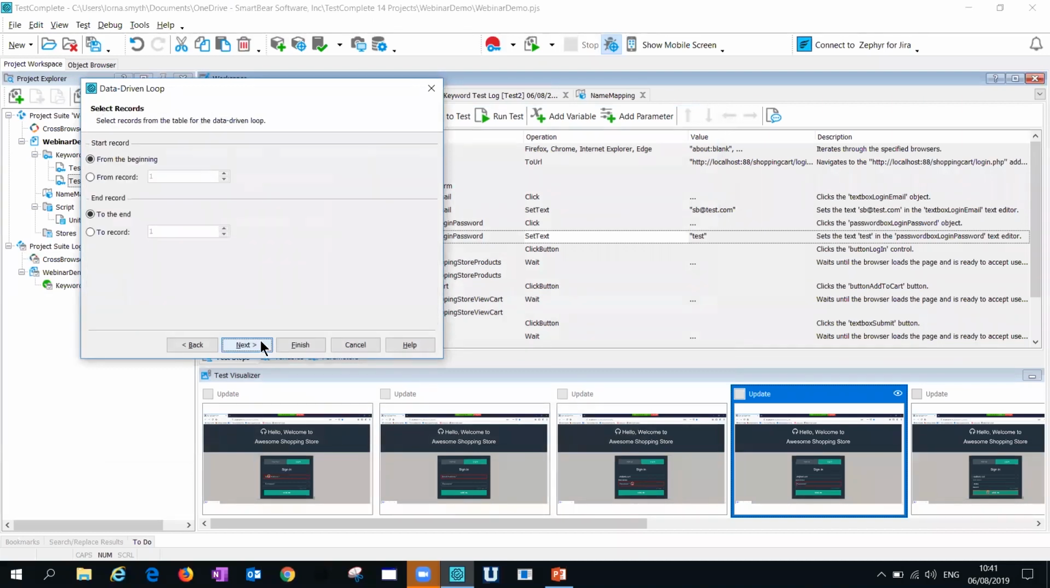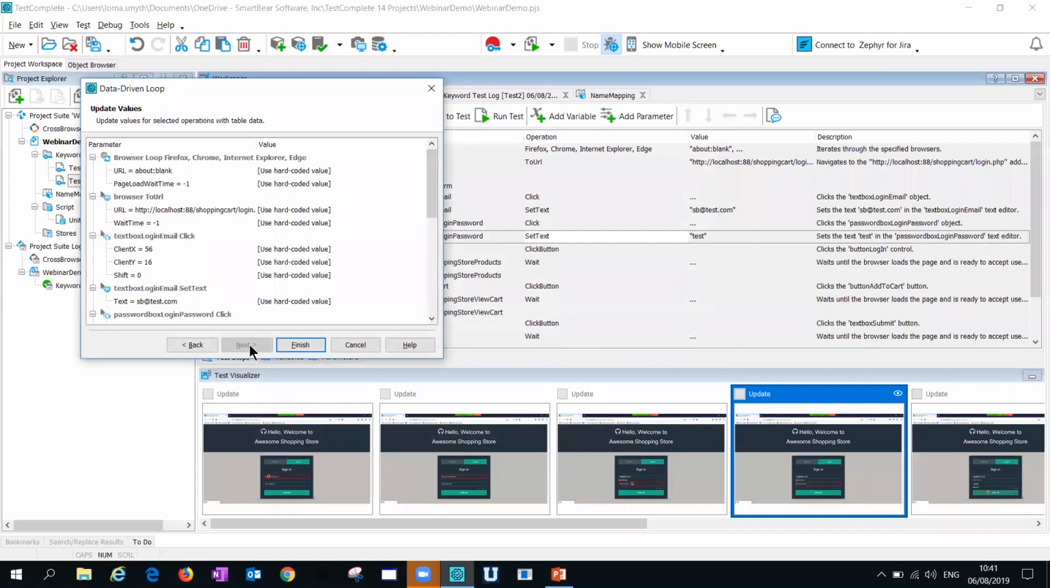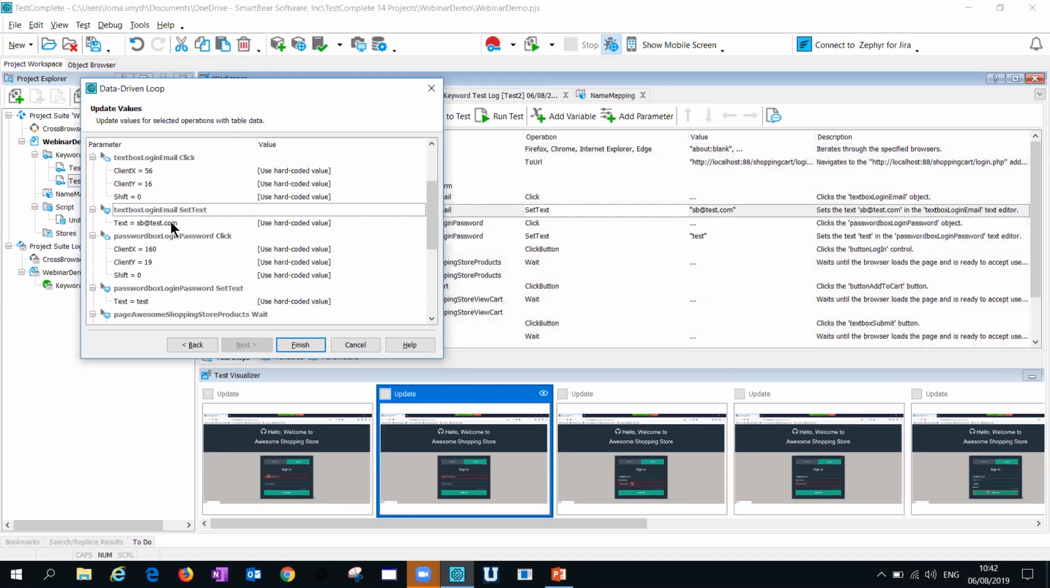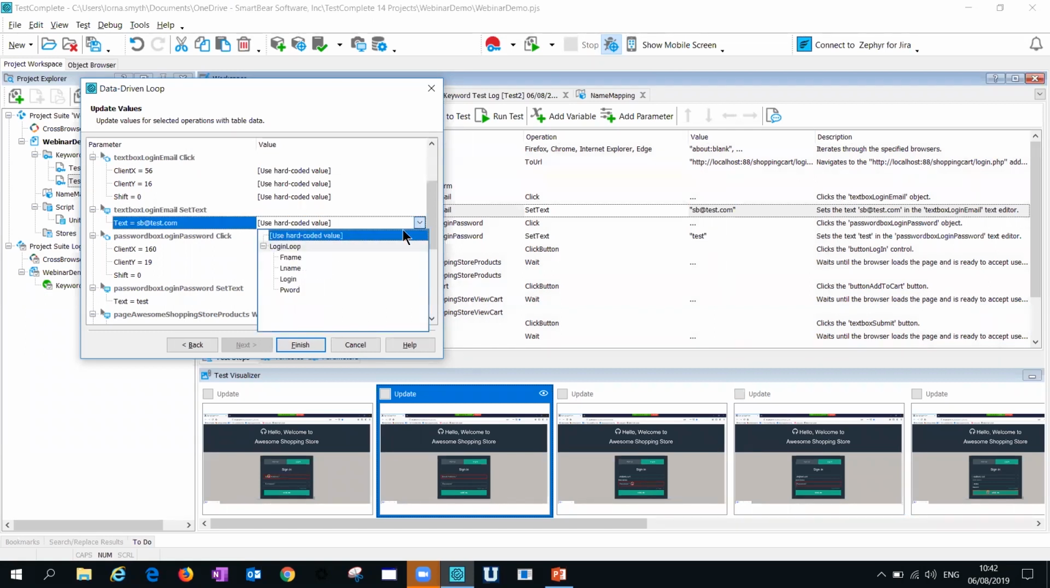Before I finish, imagine that your source file has maybe thousands of rows, and for the first test, you want to test the first 500. You can specify which data you want to run through in this test. Click next, and then this is where we change what was the hard-coded value to a value in our data source. So if I navigate down to my login, which is the field that I want to data drive, all I need to do is select the drop down, take from my login loop data source and say, I want you to drive all of the data from my login column.